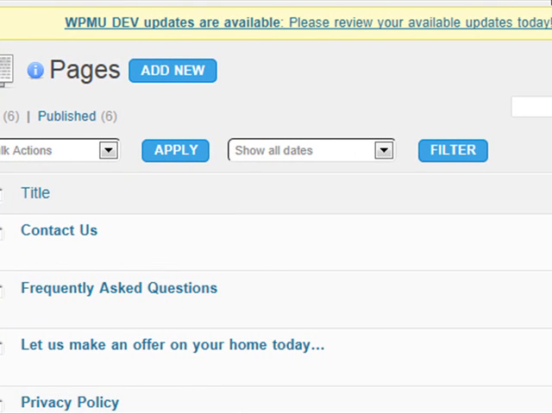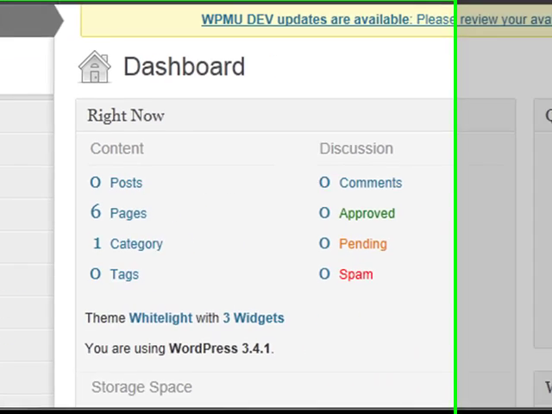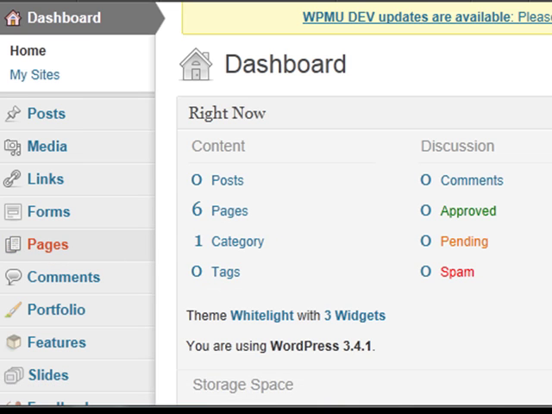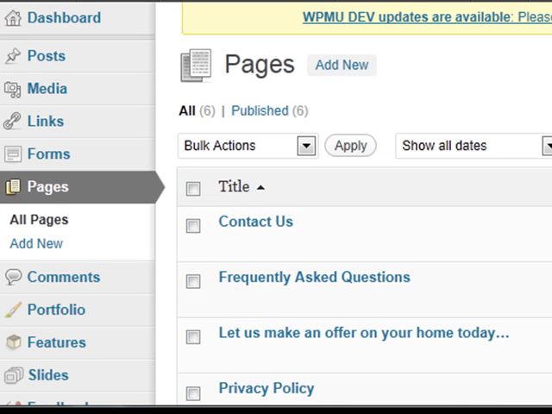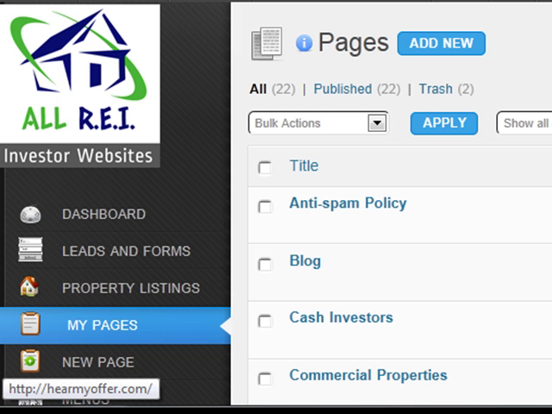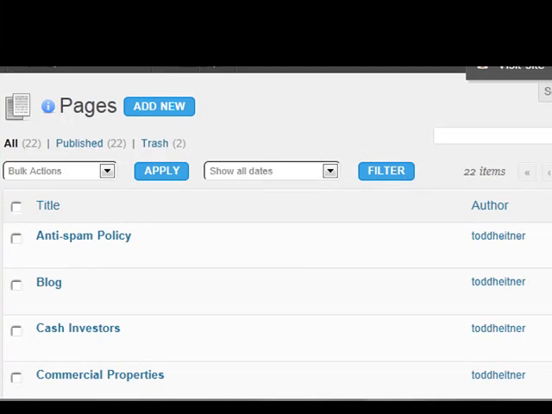If you're not in easy mode, you would get there by going to Pages. You can just click on Pages and that will take you to the exact same screen. Okay, I'm going to switch back to easy mode though for now. Okay, so here we are at the Pages section.